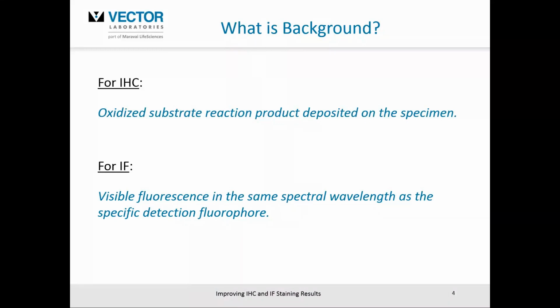For immunofluorescence, it would be a visible interfering fluorescence in the same spectral wavelength as the specific detection fluorophore. So the example would be if you're using a fluorescein, a green conjugated secondary antibody to look at a target antigen, and you've got some confounding fluorescence in that same green spectra.